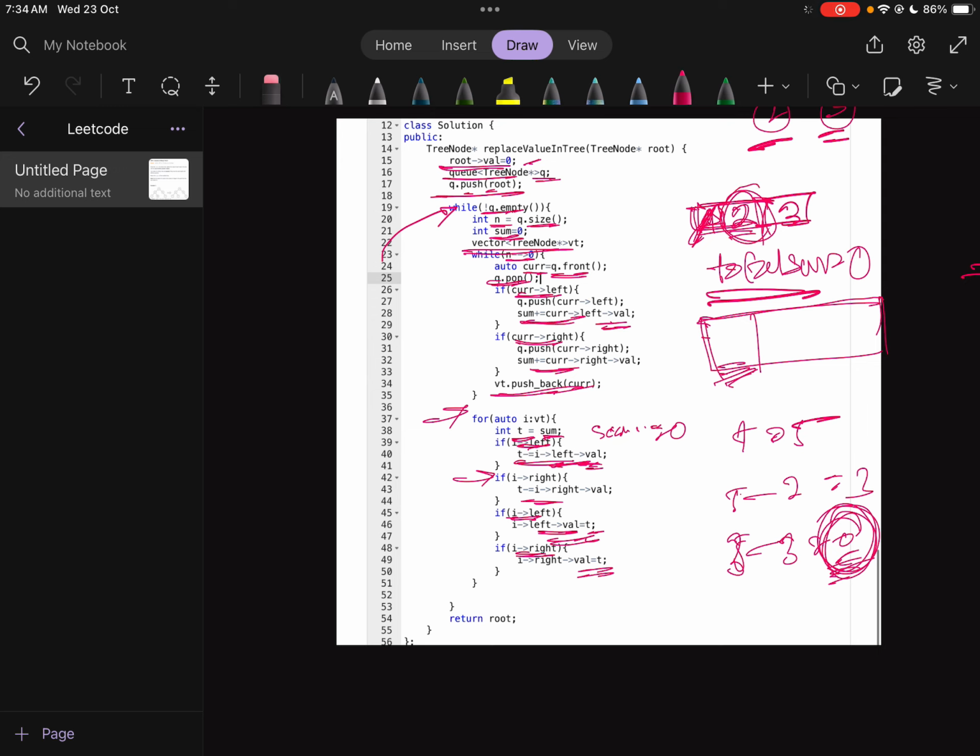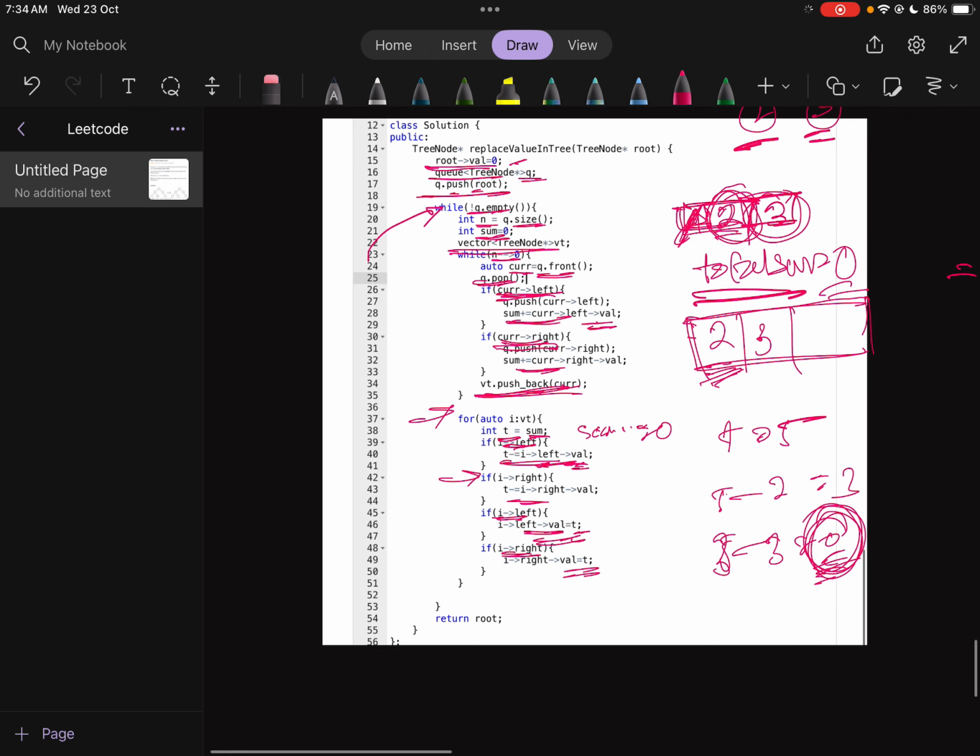Now we'll again iterate. I have node 2. Is there a left child for 2? No. Is there a right child? No. So I'll store this in our vector. Current node is 2, I'll store it in the vector. Again I will go up to the right child for node 3. No left child, no right child. So this will be again stored into the vector, and total sum is still 0 because there is no left child or right child.